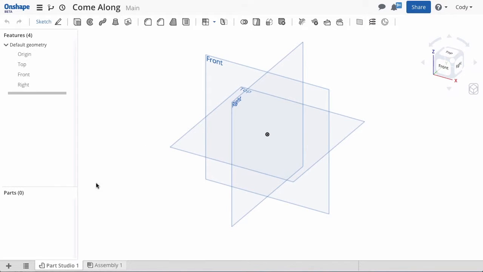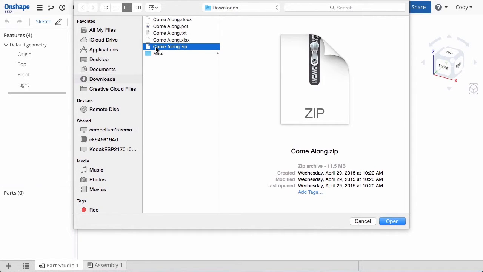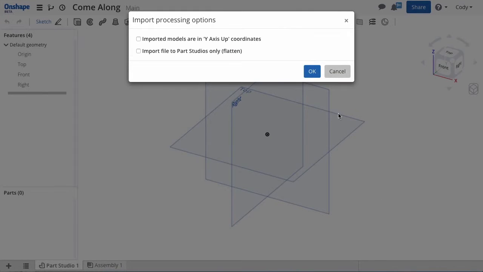Another example is using Onshape to import and store your CAD-related project data. Here I created a document, and I want to import some files related to my current project in SolidWorks. This time I'll use the Import button in the bottom left of my document to import my data. Here's a zip file I exported from SolidWorks using the Pack and Go tool.